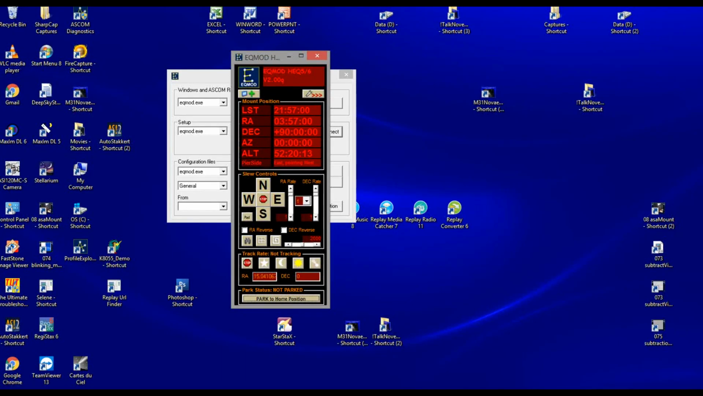I'm going to set the slew rate to ultra fast and the dec rate to there, and then we'll try north. Now you can see that the mount is working. You can't see this at the moment. I'll make a little video, but you probably could hear it. So that's going all right.